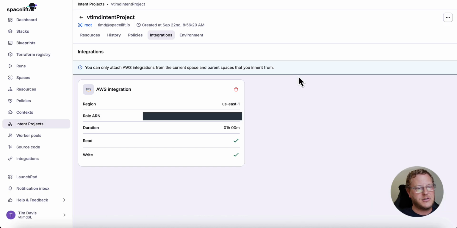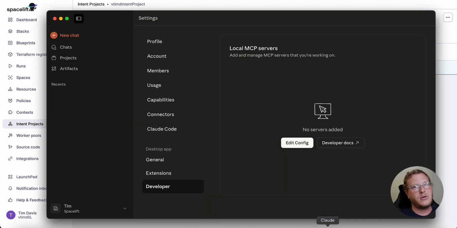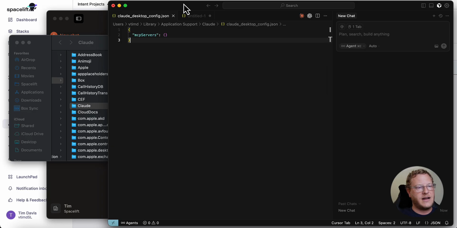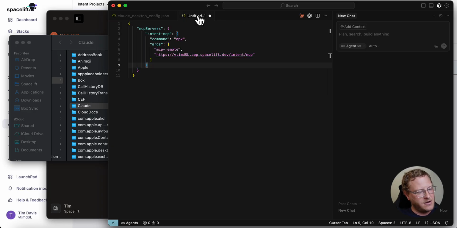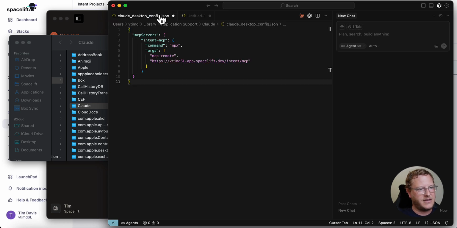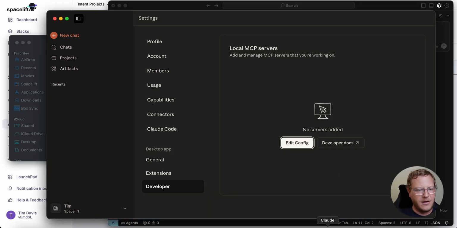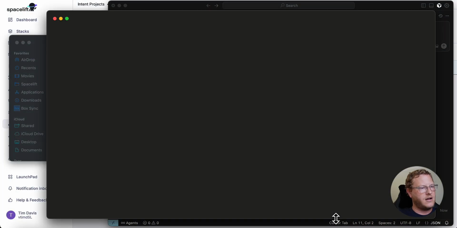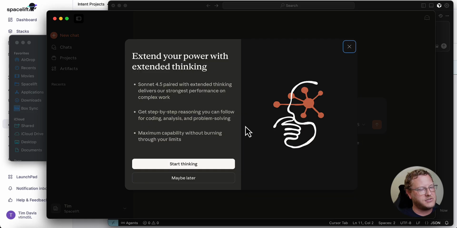Let's move on to step number 2 and connect our LLM. For this, I'm using Claude Desktop, but you can also use pretty much anything that will allow you to attach a custom MCP server. And we'll go ahead and edit config here. There's going to be a JSON file that we need to edit to add our MCP server. I've got a little clip here of the spec file that I need that points to my Spacelift MCP server instance. We'll go ahead and save that. And now, once we save it, we'll need to quit and quickly restart Claude here, and that'll allow us to connect to our MCP server.